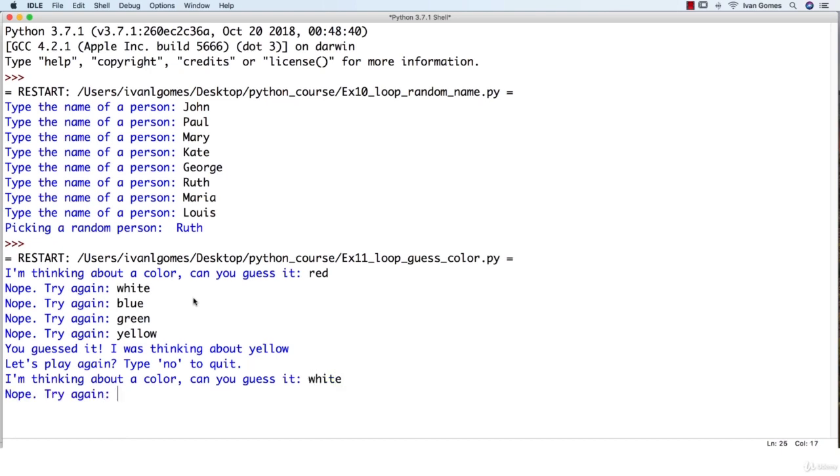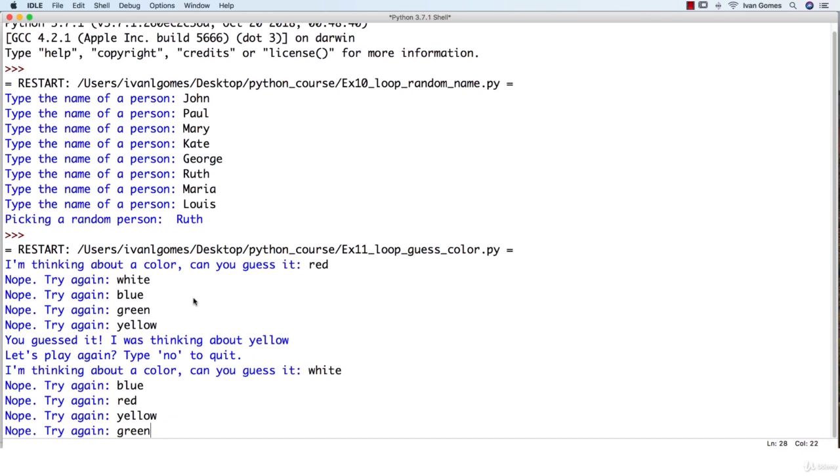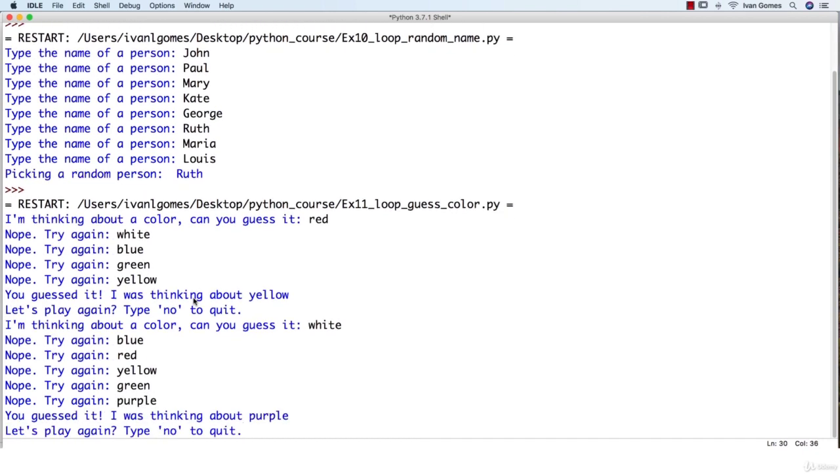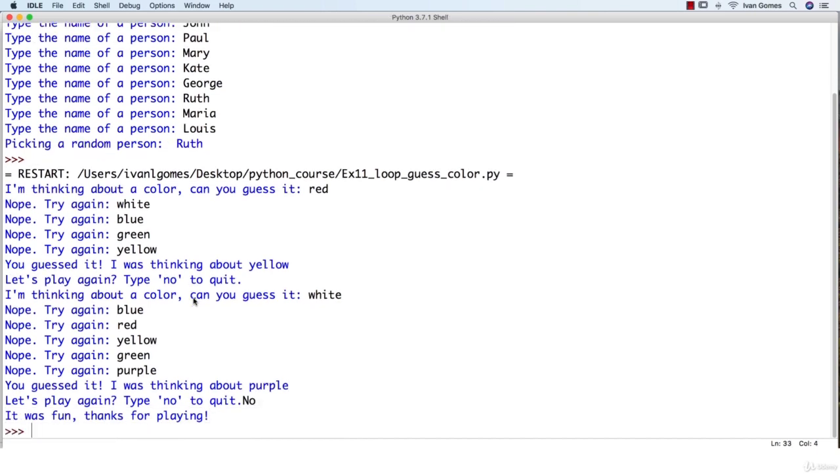So let's try again. White, blue, red, yellow, green, purple. You guessed it, I was thinking about purple. Let's play again. This time let's type no with a capital N to test if the lower function is working. And it's working. Really cool, right? So there you have the solution for exercise number 2.